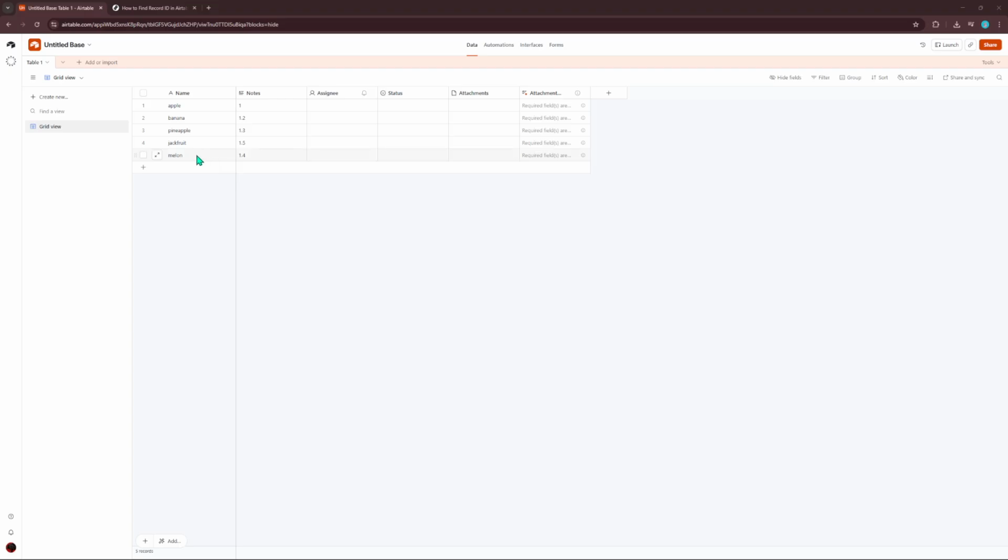Next, click once on the row you want. In Airtable, a row is a single record which might represent a task, a contact, a product, or anything else in your base. Clicking it ensures you've highlighted the exact entry you plan to inspect. This is a simple step, but it helps avoid confusion when multiple records look similar.